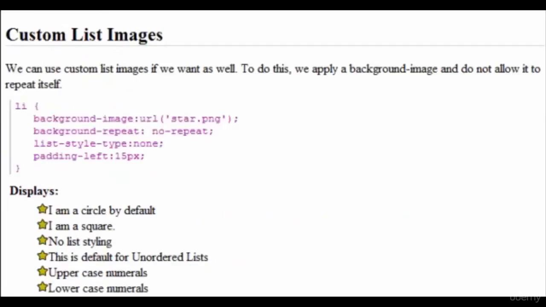Now if you want to create a custom list image, we can do that as well. To do this, we apply a background image, which we've already covered, and we do not allow it to repeat itself. So what we did here is we took the li element as our selector, background-image URL, and we're going to use star.png again. We set the repeat to no-repeat, so it does not repeat over and over again. List-style-type is none, so it doesn't show up the natural bullets or Roman numerals or letters or numbers, etc. And we added a 15 pixel padding to the left.